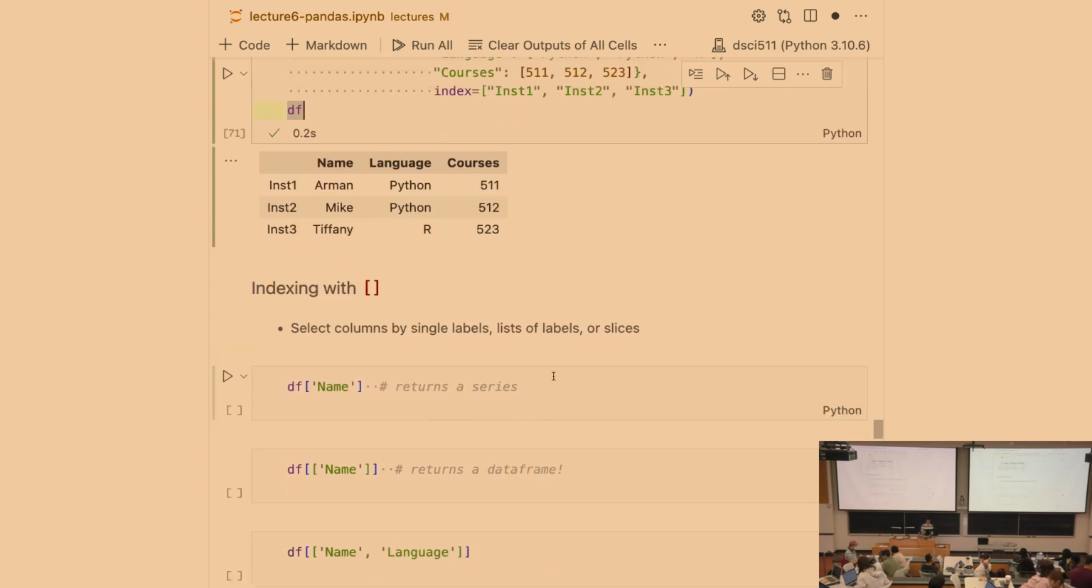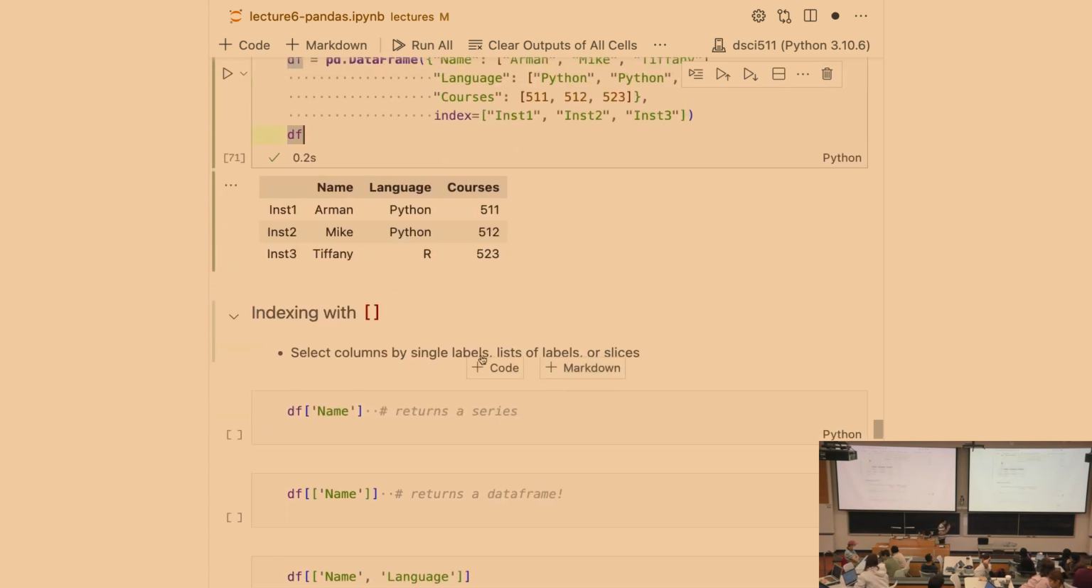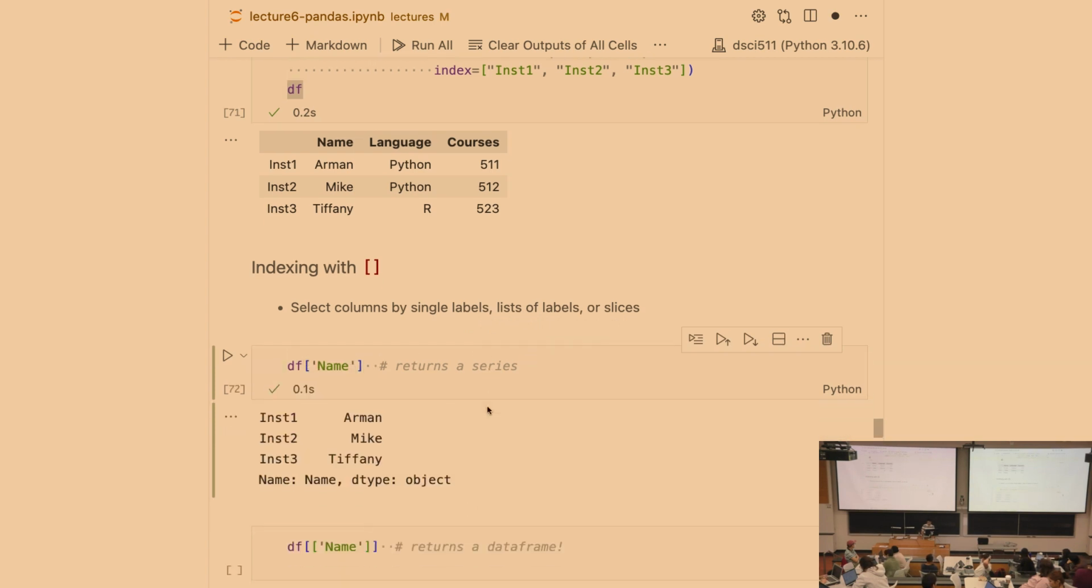Okay, now let's start indexing with square brackets, just to learn that this is one way that it could work. If I provide the name of the column here, I will get back that column. This is the expected behavior, because it acts like a dictionary, and when we provide the key to it, it returns the values to us. And notice that what I get back is a Pandas series. It's not a data frame.